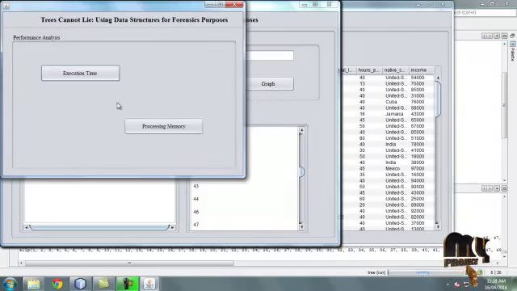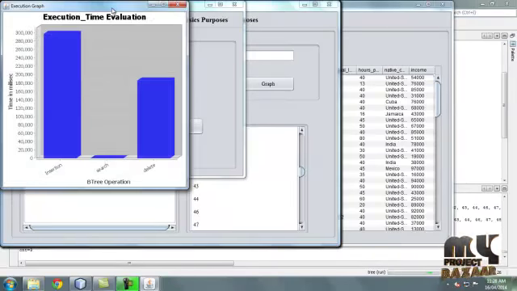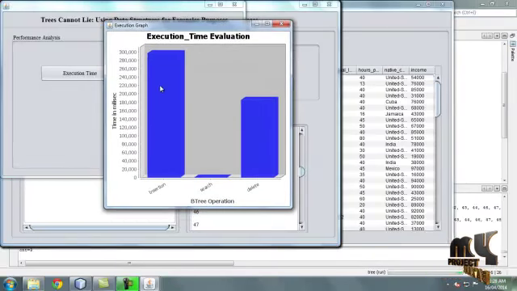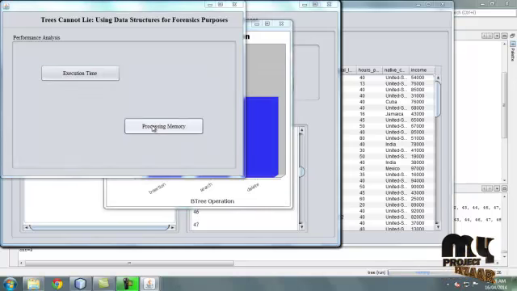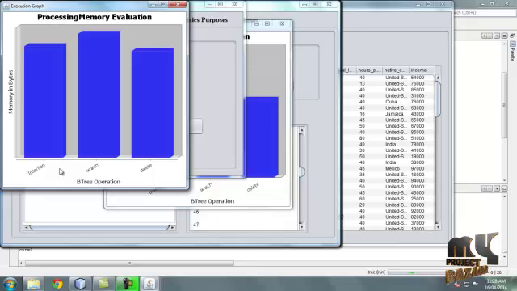Then it moves to the graph. Here the graph represents the execution time of our process. Insertion takes this amount of time, and likewise the searching and deletion processes. Then the processing memory optimization for insertion, search and deletion operations is shown here.